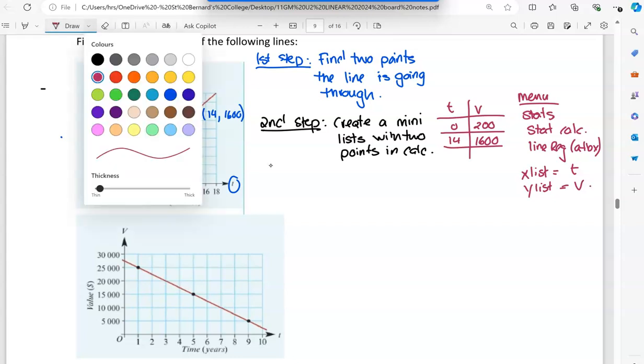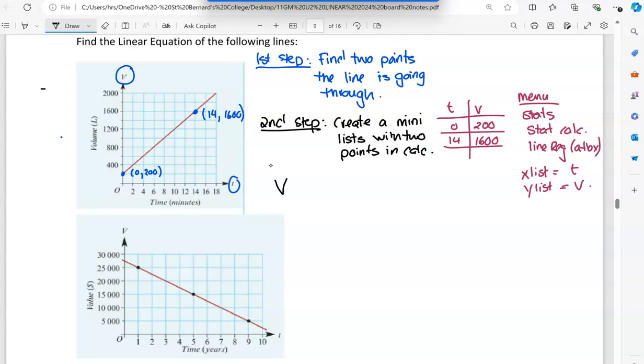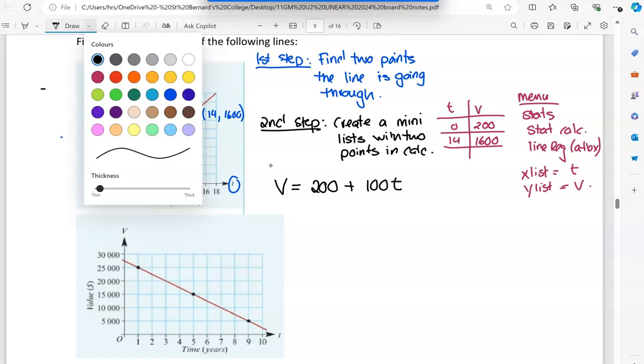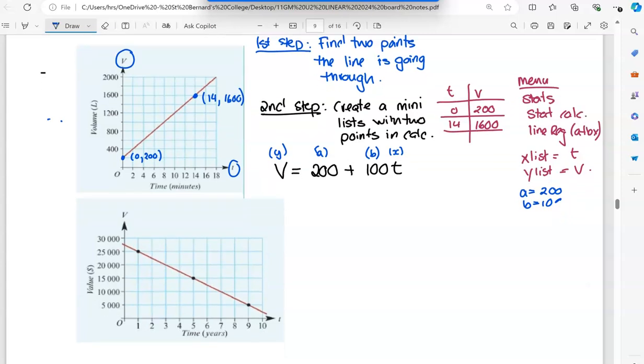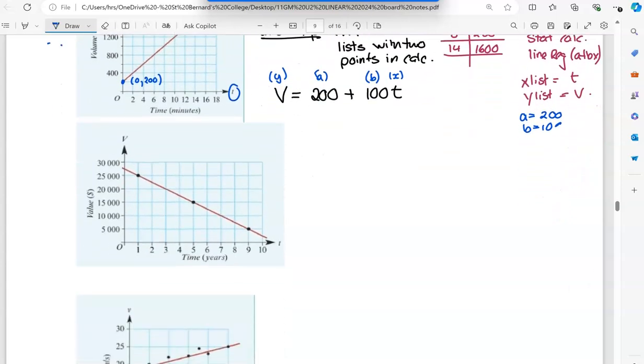Okay, so now I can just simply write out my equation. Now, I'm not going to write Y, because remember the basic one is Y, but it's actually volume. And volume equals my A value, which was 200. And then plus B was 100, wasn't it? Yeah? And then I'm going to say times T. So this is like my X. This is like my Y. This is the A value. And that was the B value, which we found here. So we found that A was 200 and B was 100. Okay. All right. So let me just quickly do one more.